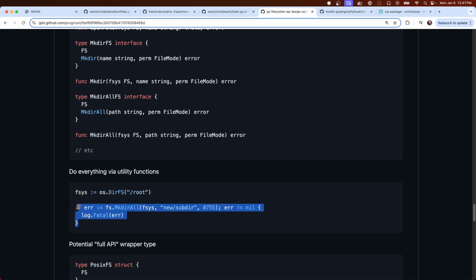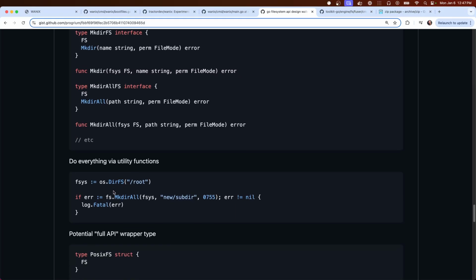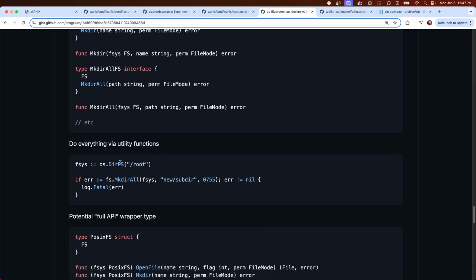And so, you know, we would do everything like this. We get a file system, and then pretty much every operation we would say fs dot whatever, pass the file system, and then the arguments. So it's a little weird, especially for people that are used to object-oriented programming, and they're like, I want to call methods. But this is just how it is.